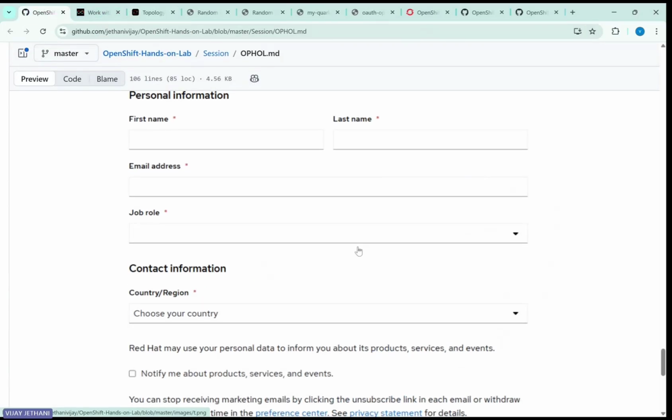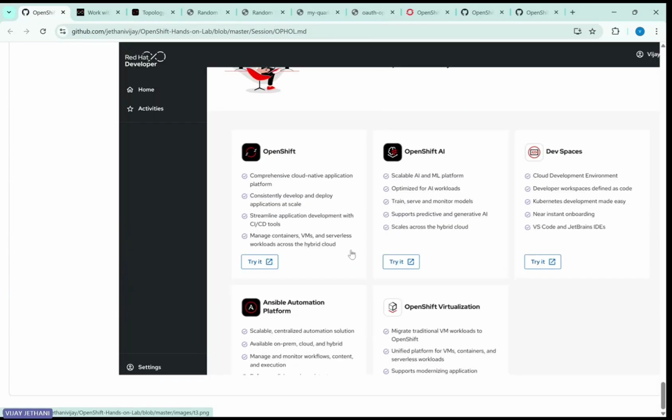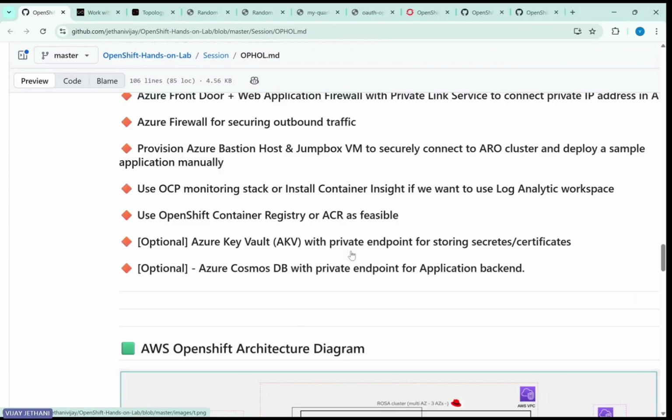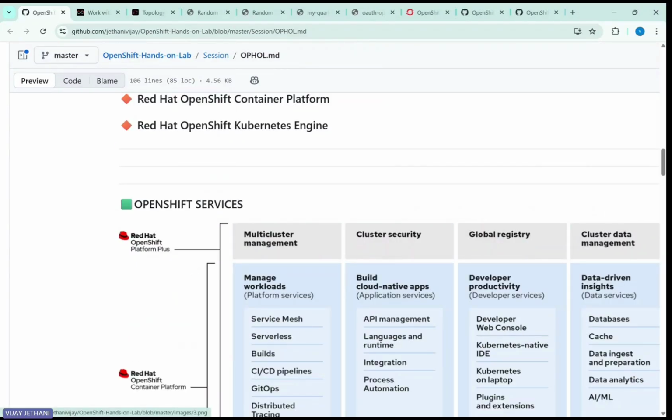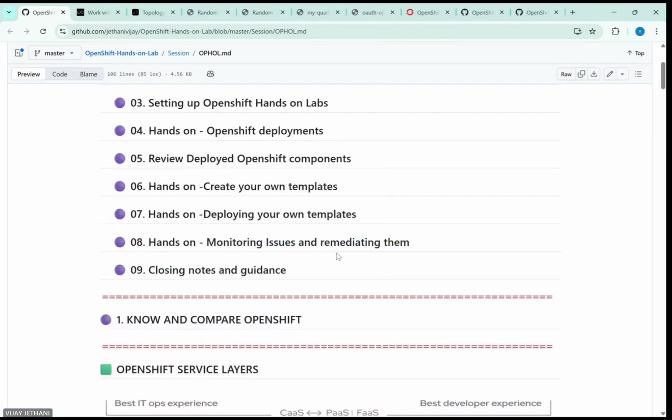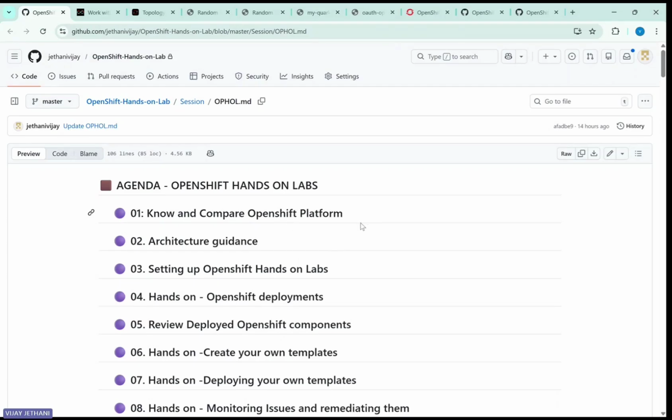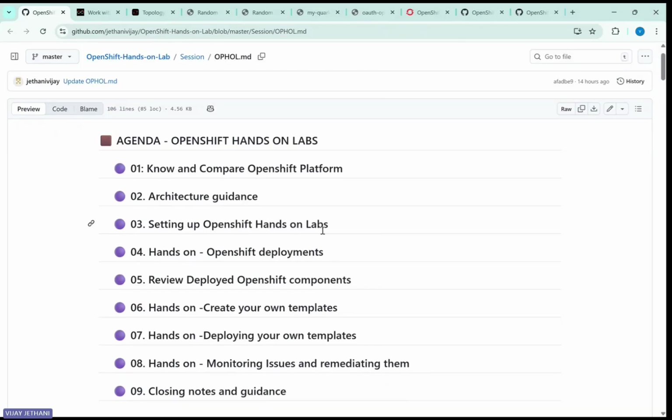Okay. Again, coming back to our agenda to conclude this session. What we did was we did a comparison of OpenShift platform. We did an architecture guidance. We did set up the developer lab, which is nothing but sandbox. And then we did 3 deployments. One was with the GUI, another was with the CLI, and then we did an application with the database, which was having a deployment config. And then we created our own template from what was there in already existing template.